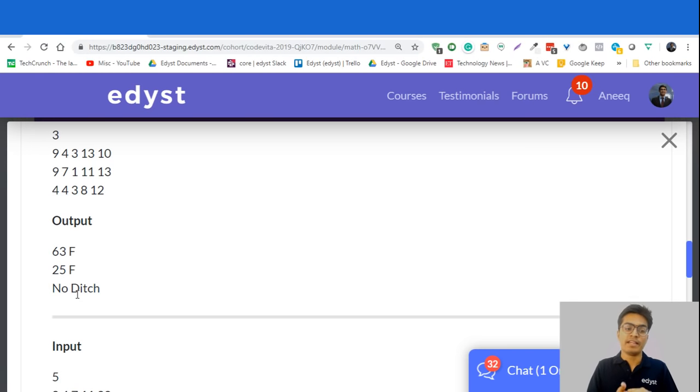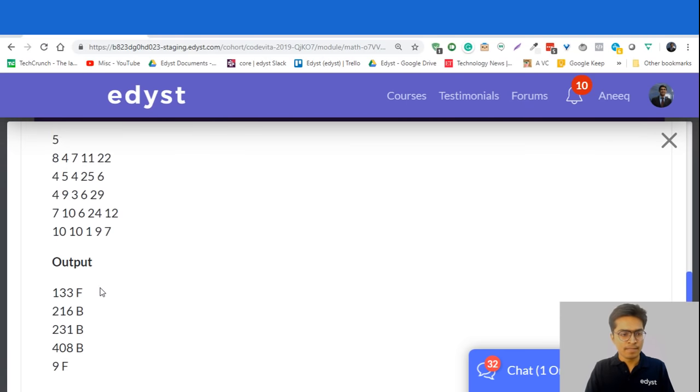In most questions, TCS CodeVita and any online compilers or online judges are very particular about the case of what you print. So you can't get away with printing lowercase "no ditch". Be sure to read the question carefully in such cases.